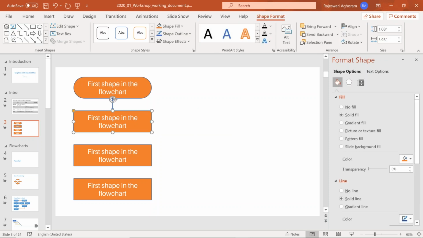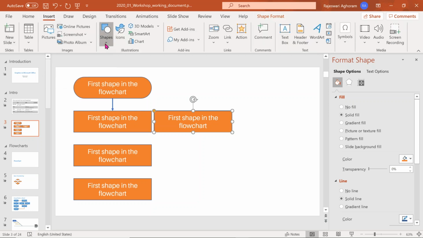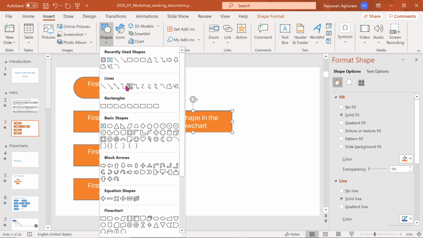So I'm going to duplicate this rectangle first. I'm going to press Ctrl Shift and drag the shape so that it's duplicated. Now I have a second rectangle and I want to connect it using what is called an elbow arrow. So if you go to Insert, you have Shapes, and under Insert Shapes, you have Lines. In Lines, you have what is called an elbow arrow connector.